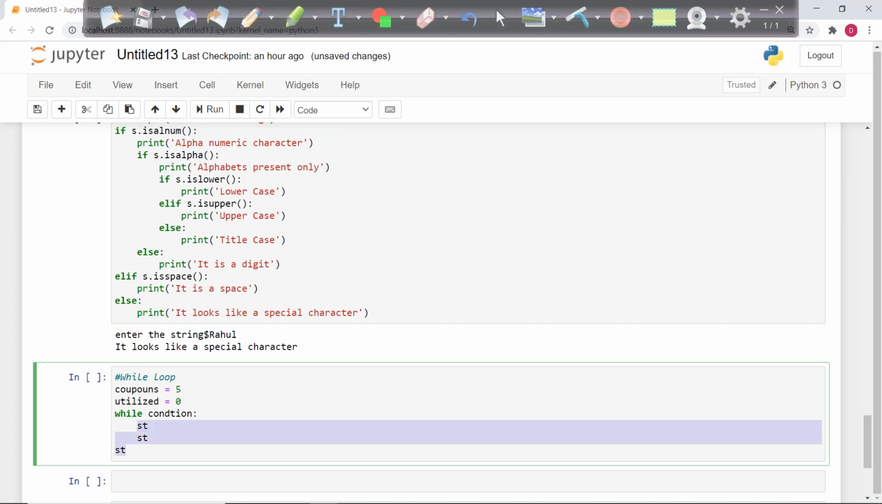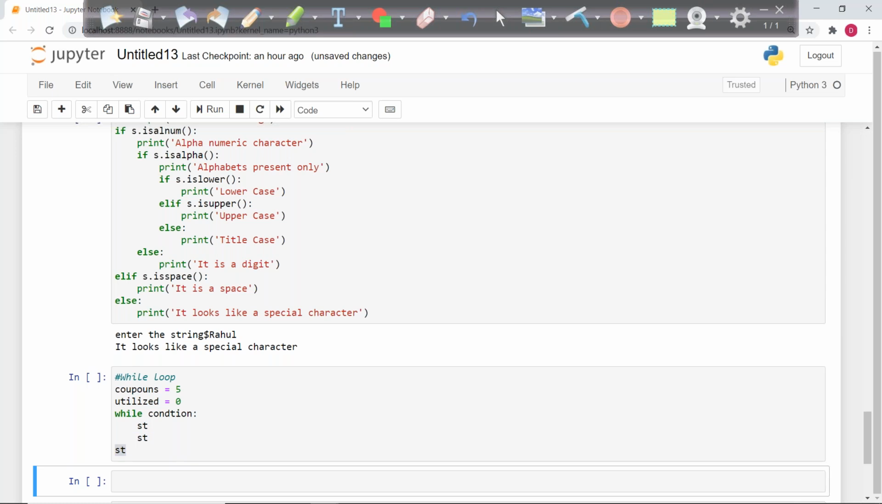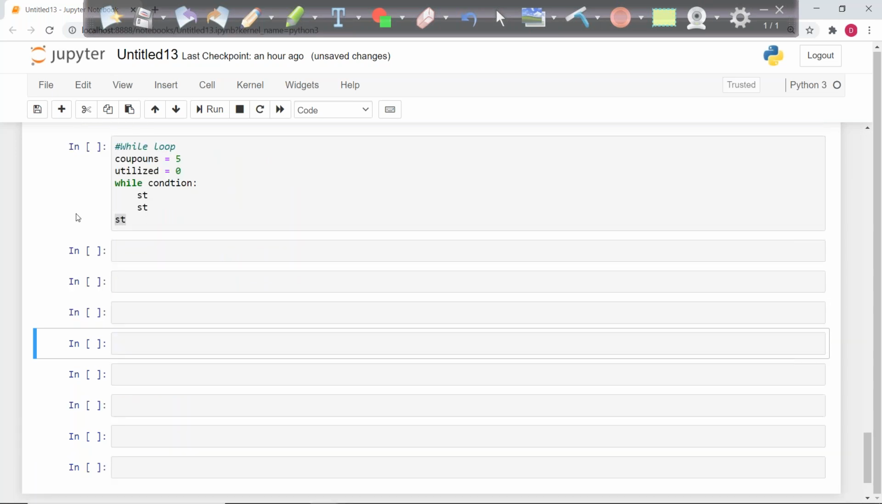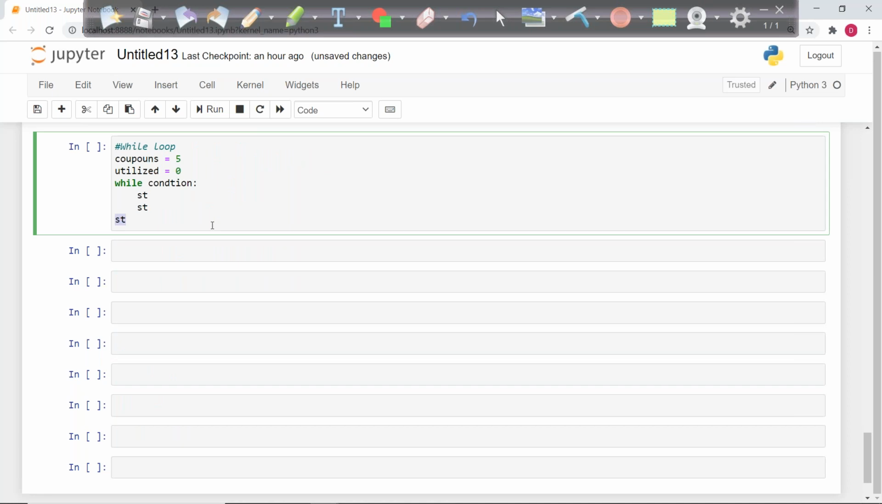These two statements are inside the loop, and this statement is outside the loop. So when my loop completes, then this statement will run, else this statement will not run. Till the time my loop is running, only these two statements will run. And once my condition is not satisfied, it will get outside the loop and print the last statement.